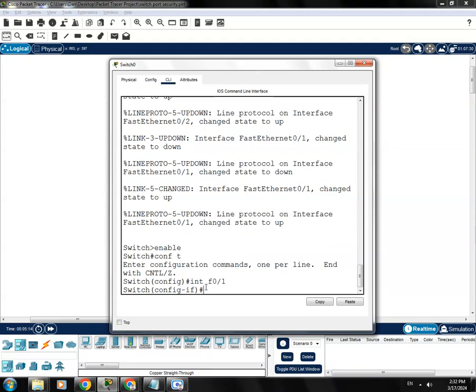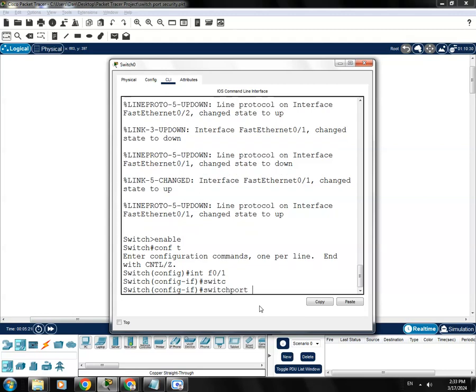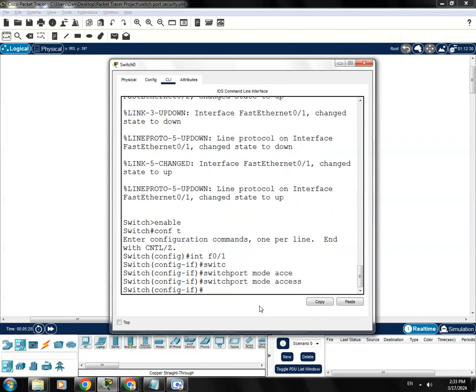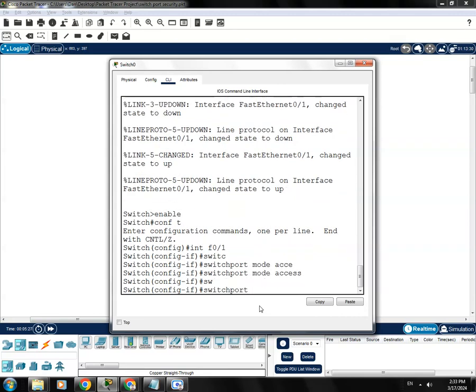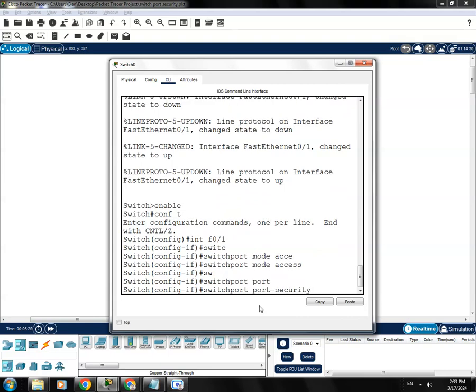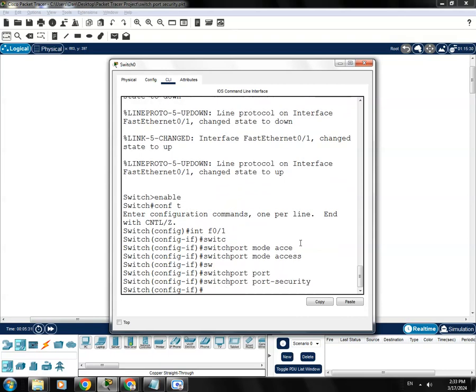So interface fast 0/1, and then this is the command switchport. You can hit tab to complete the word. Switchport mode access. And then next is switchport port-security. So first I execute switchport mode access, and second switchport port-security. This actually turns on the port security.